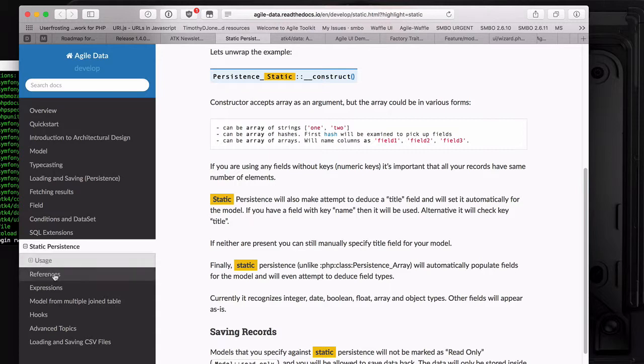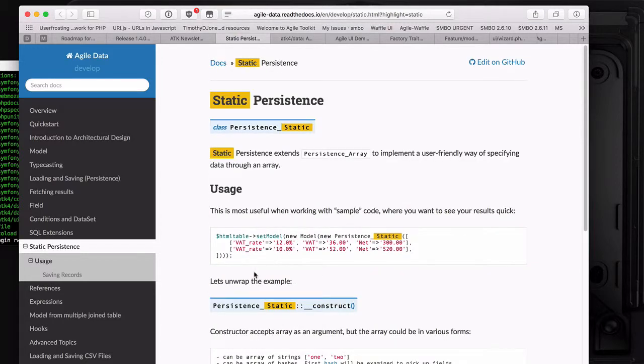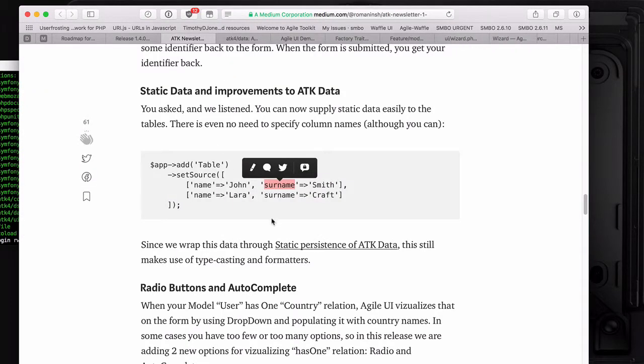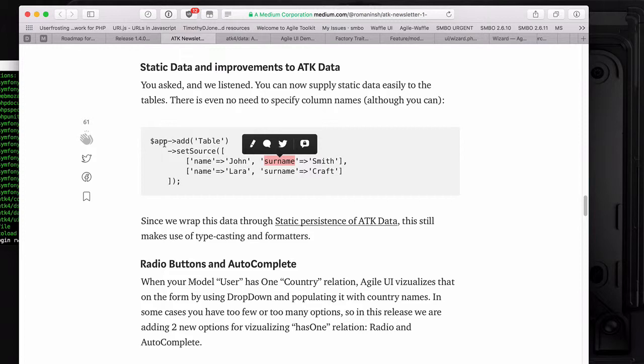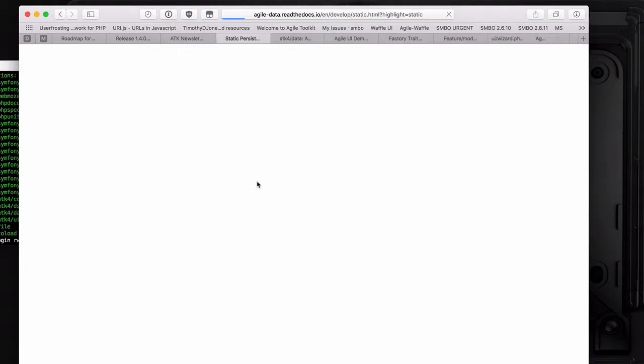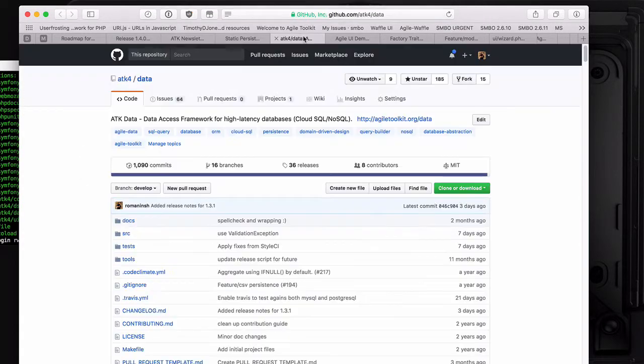So you can also use it. You can also add your own fields into it. So it is quite flexible. And this, as you saw, the static persistence was done on the level of Agile Data, which means in several places we can now use the static persistence. Another example is the implementation of values.